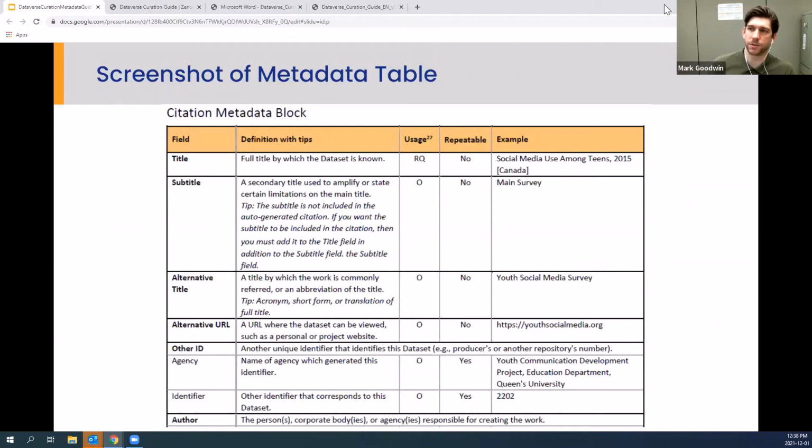So here we have a screenshot of the citation metadata block table. You can see the fields, you can see the columns I mentioned here. So there's the fields, definition with tips. You can see the definition is provided first, and then tips are in italics. Recommended usage, and whether the field is repeatable, and then examples.